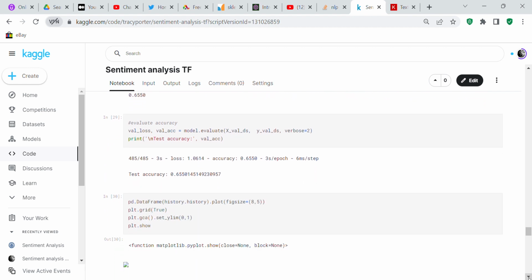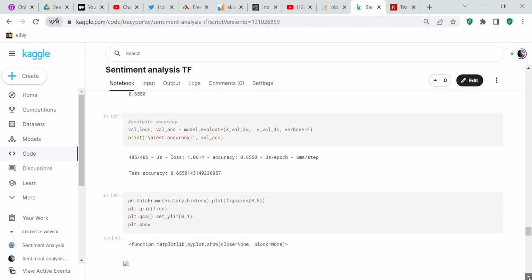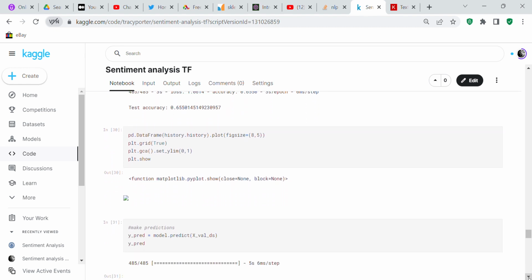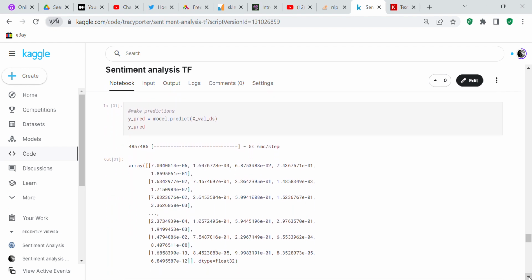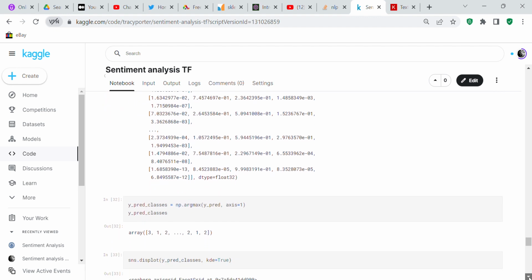So now we're going to evaluate the accuracy, and you can see we have an accuracy of 65.50. We couldn't get the picture out, but that was just a diagram of the loss and the accuracy, but for some reason it didn't show it. I guess I didn't have enough memory to show it. And now we make predictions on your x_val_ds.